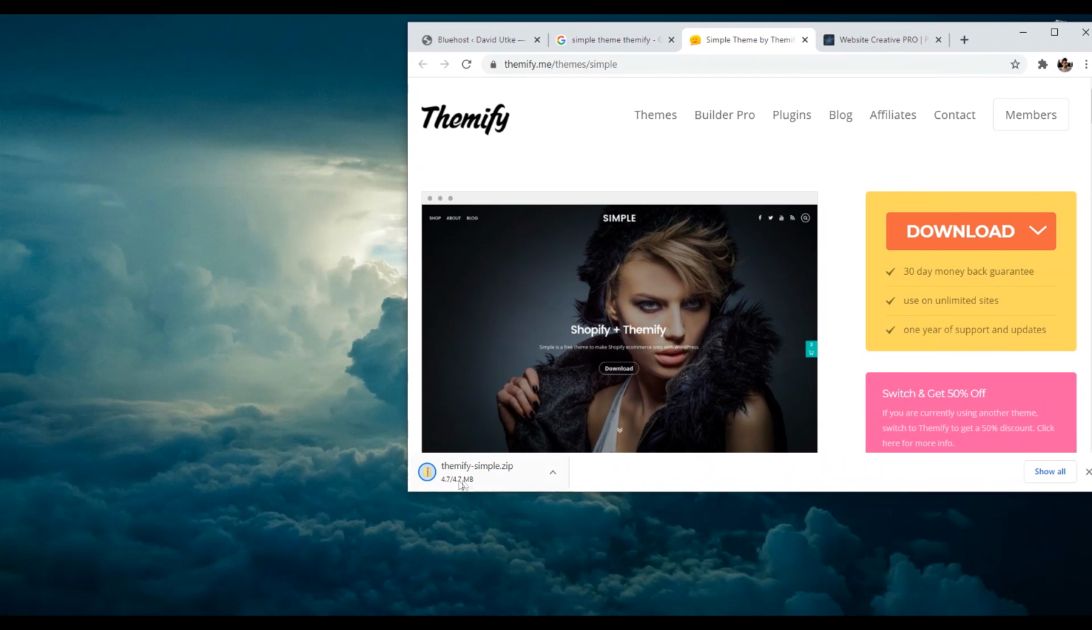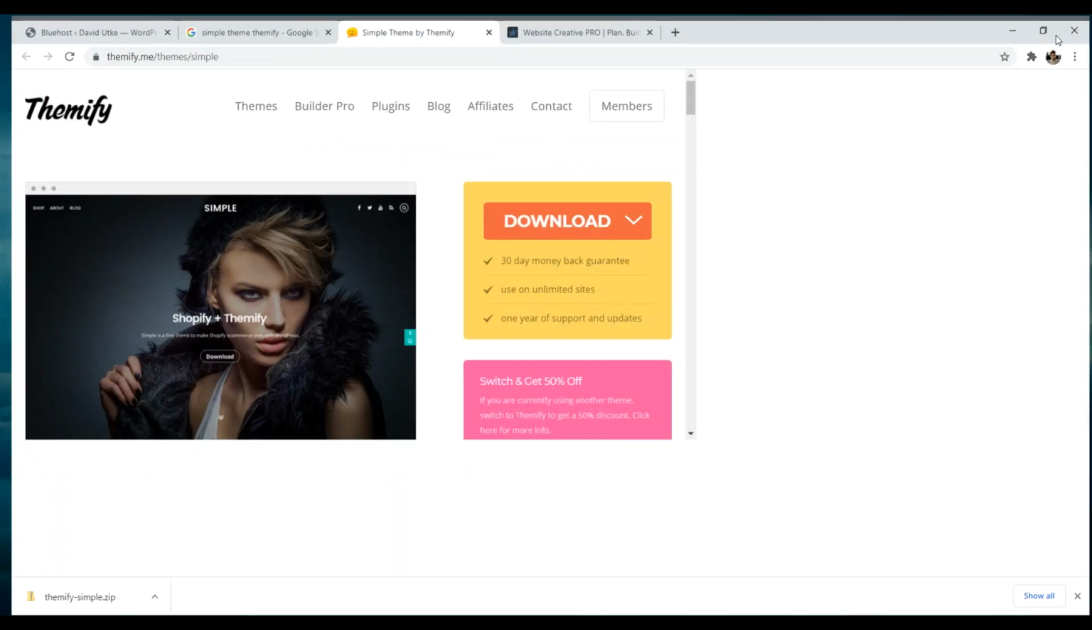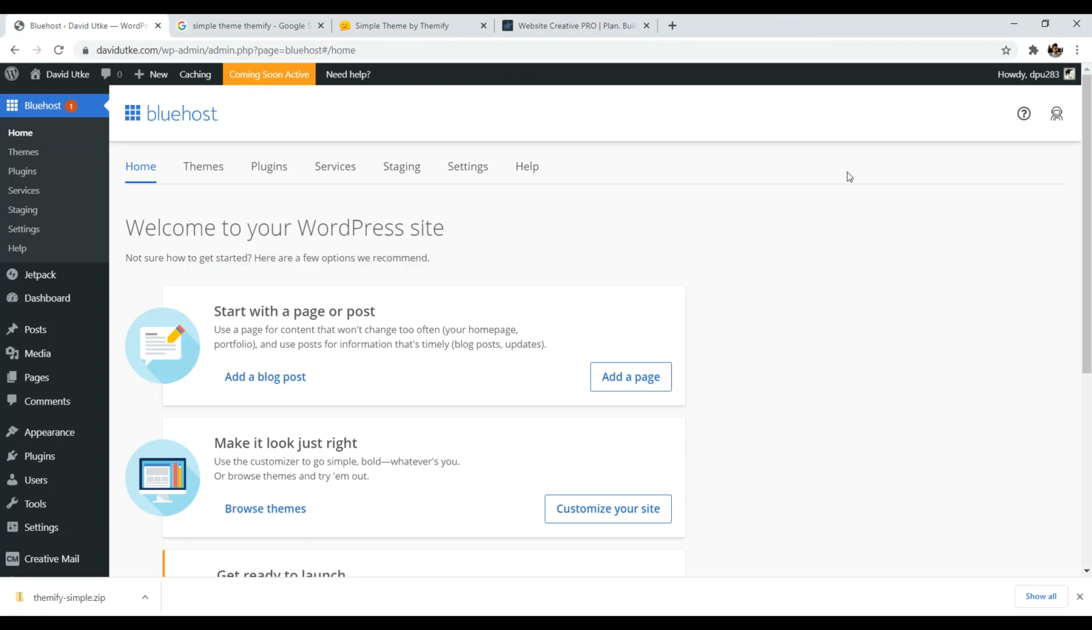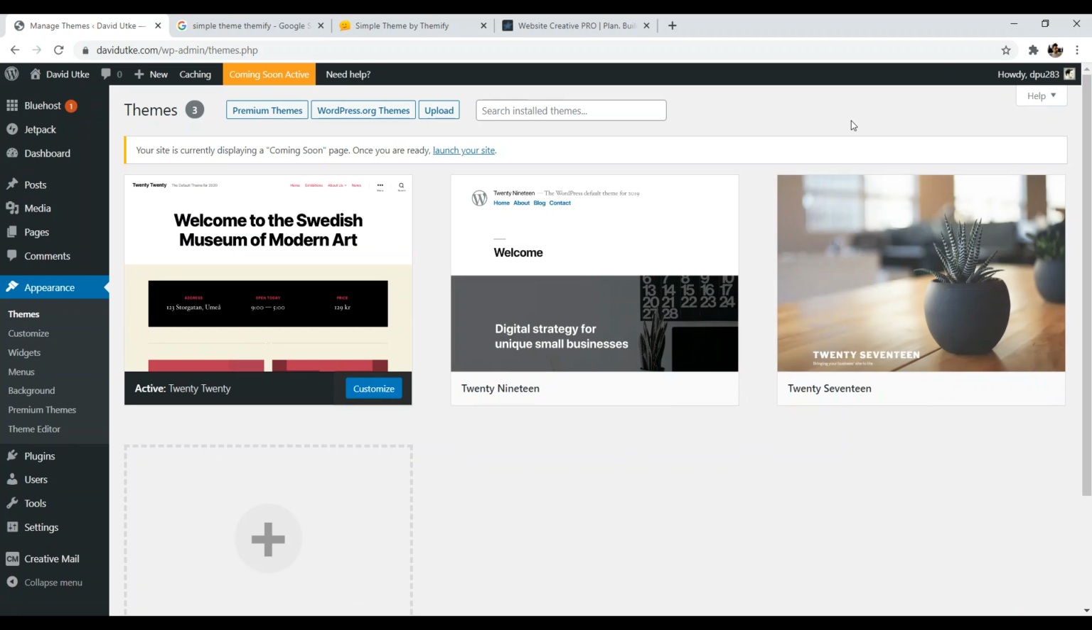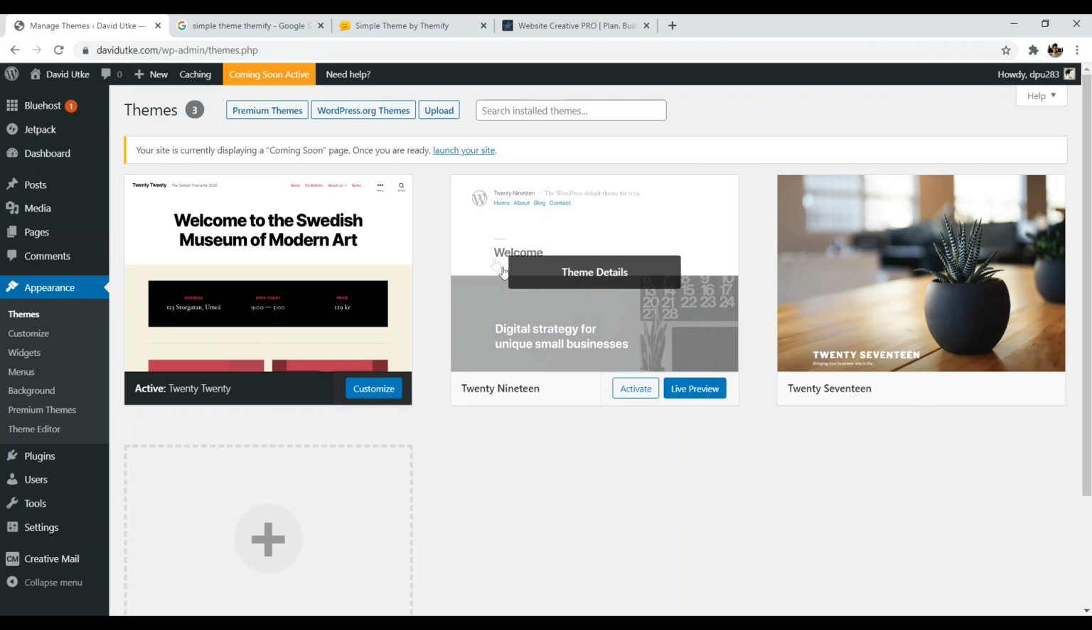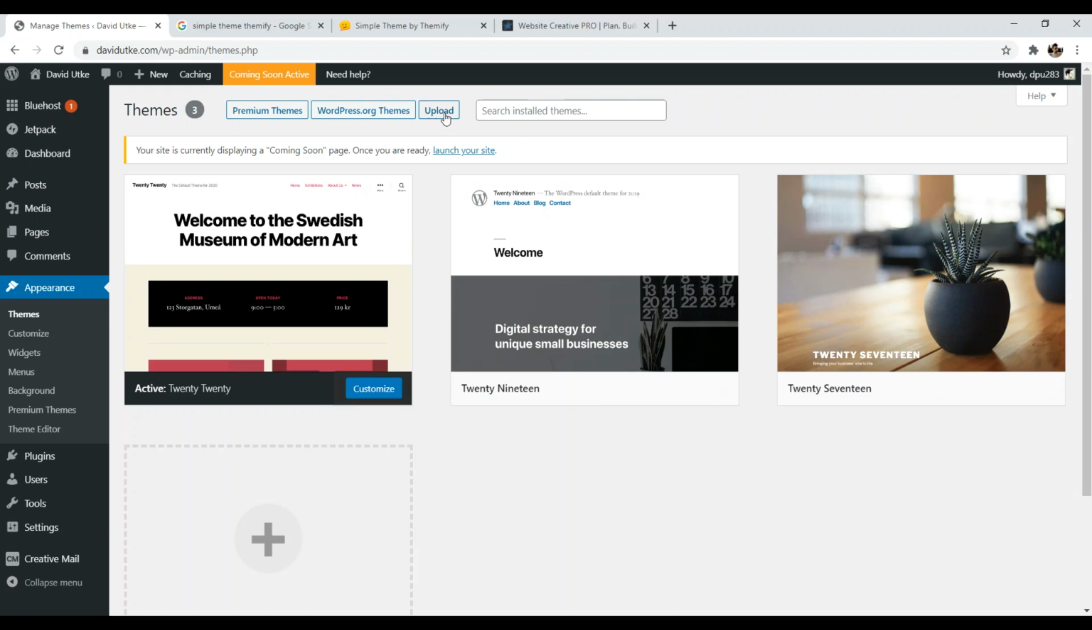Okay, so now we just want to make sure that we drag and drop the theme folder as a zip file to our desktop or any place where you can know where it stays. There we go. Okay, so we got the Themify Simple theme zip folder right there. Leave it as is. Okay, so now let's navigate back to our dashboard. Let me X out of this. Okay, so now you want to go to Appearance, and then you want to go to Themes. Okay, so right now we have a bunch of standard WordPress themes installed, and we want to go to Upload.